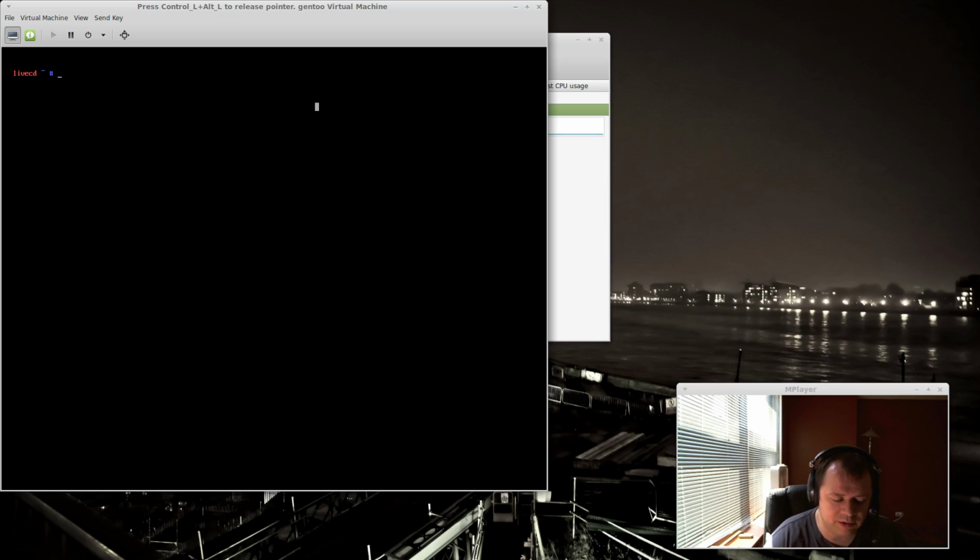So the first thing I'm going to do is actually enable SSH, so I can SSH into this machine and make the prompts bigger for the tutorial. So we want to start SSH, and you want to set the root password.